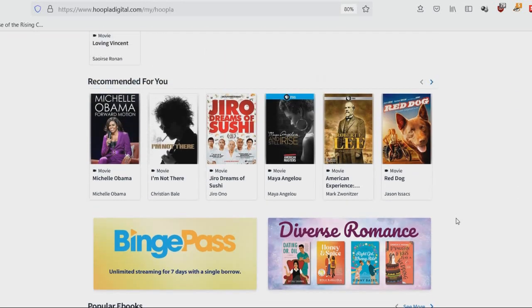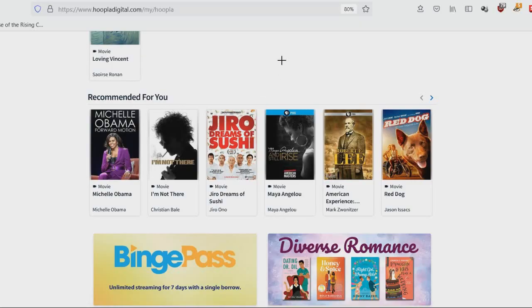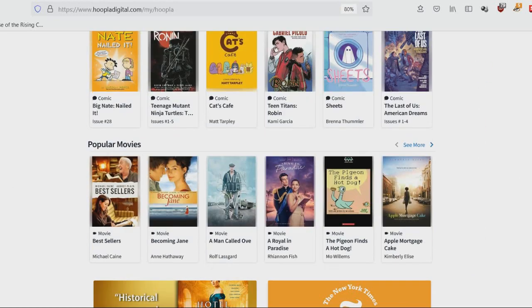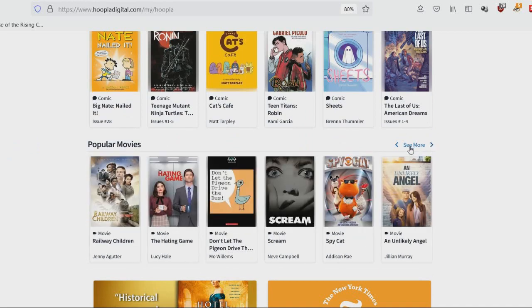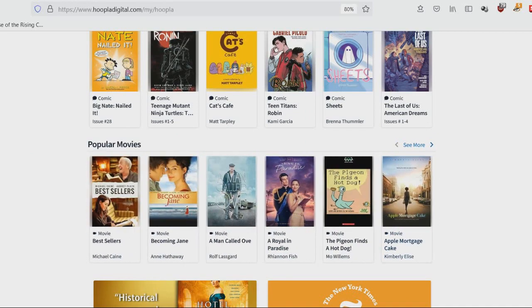One of the first things you'll see as you scroll down are titles that have been recommended for you. So we are going to scroll down even further until we reach an area that says Popular Movies. You can scroll a bit where it says See More, where you can see some other titles under the Popular Movies category. But for now, we're going to just go with the first title that we see here. It's a movie called Bestsellers. Let's go ahead and click that.